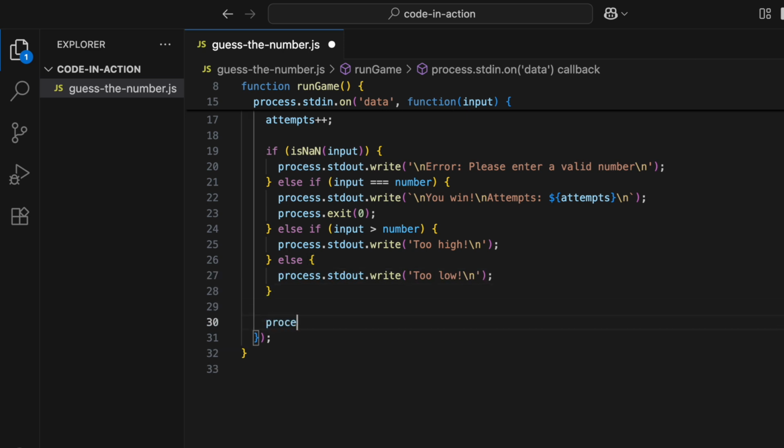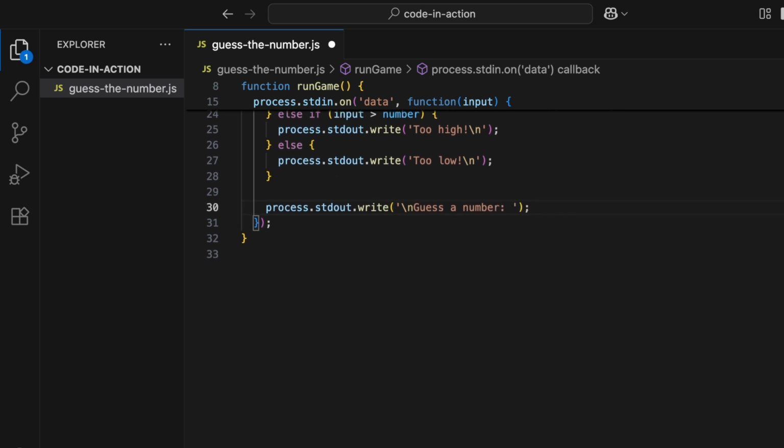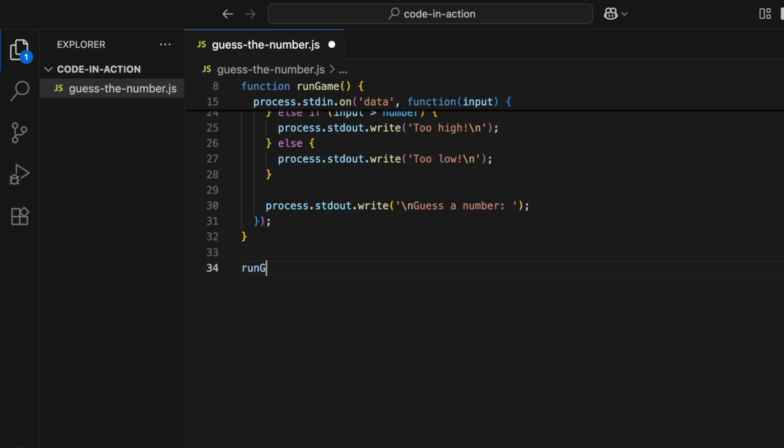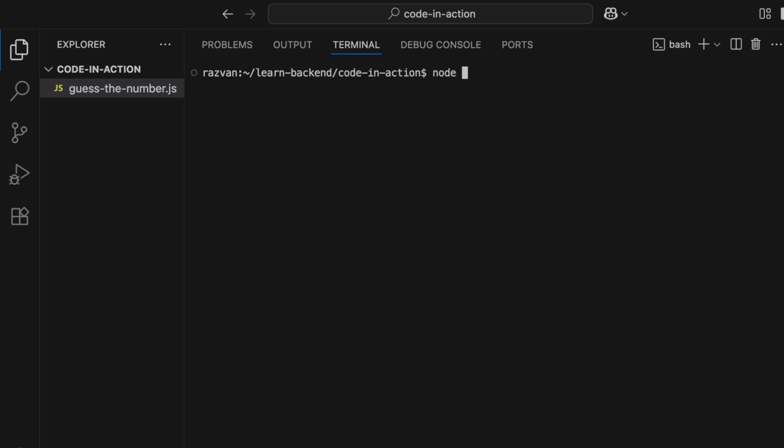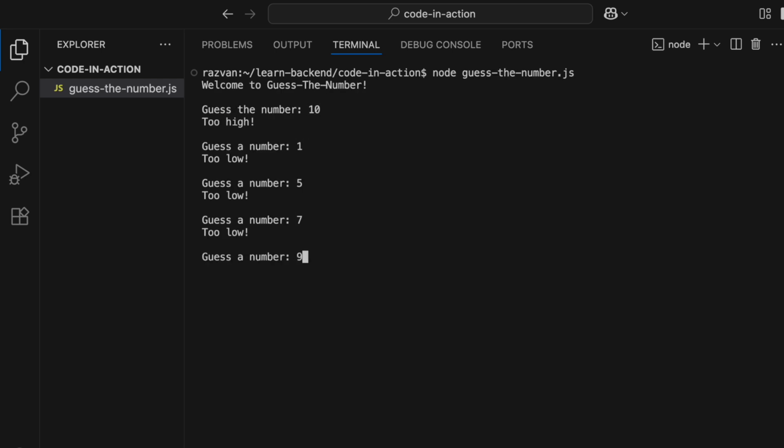Finally, at the end of the callback function, we'll prompt the user to guess another number to keep the game going. Now that the implementation of the runGame function is complete, the last thing to do is to invoke the function at the bottom of the script. Now that we're done with the coding part, let's open a new terminal window and run our script using the Node utility.